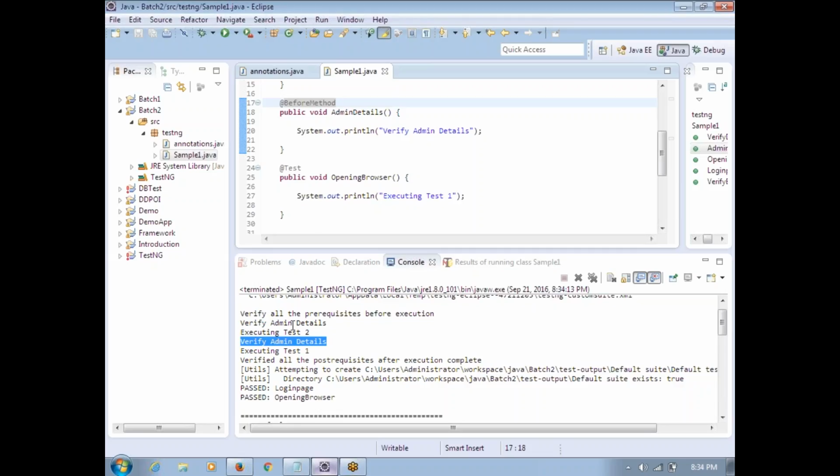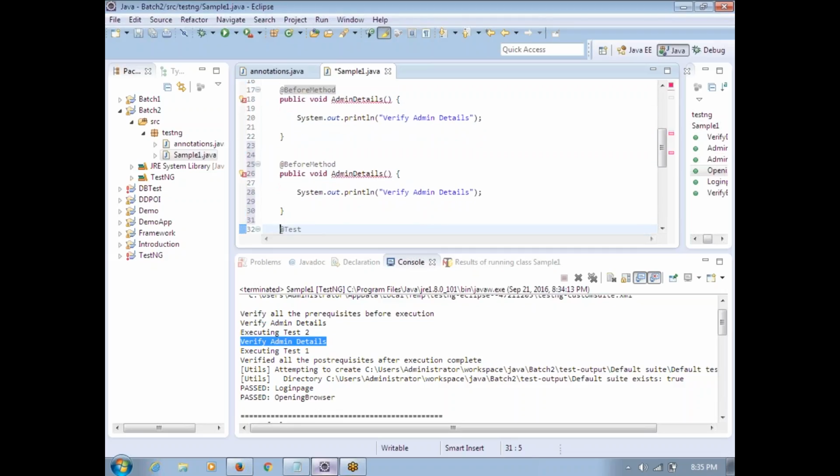See, in real time is it possible, right? It executes before every test method, every test case. Now if I want it executing 2 times, right? Before method executing 2 times, right? Yeah, correct. Based on how many tests there are, it will execute. Then the after method.